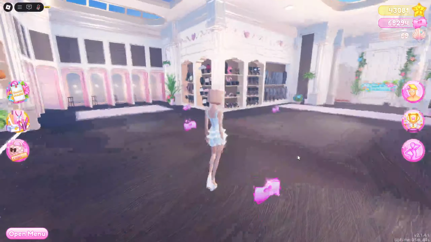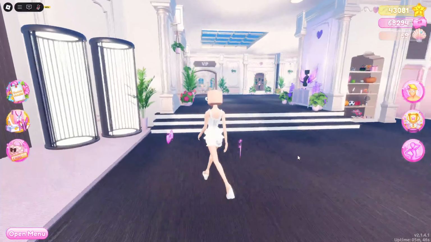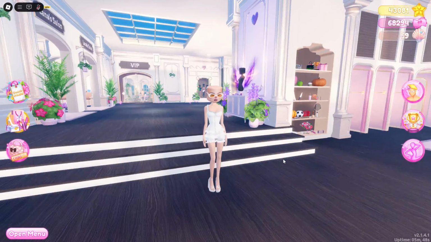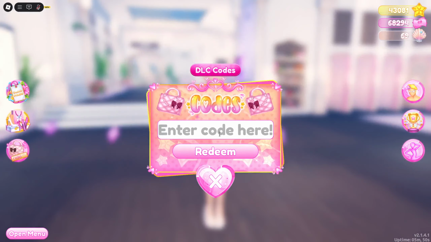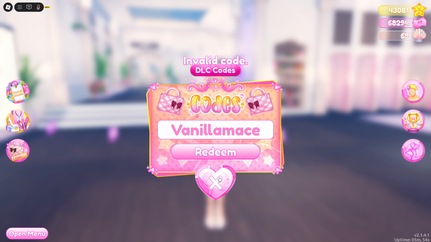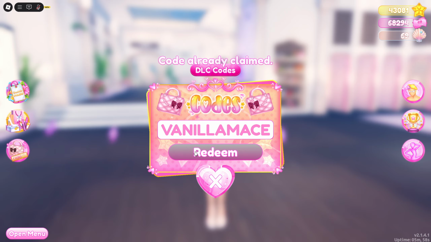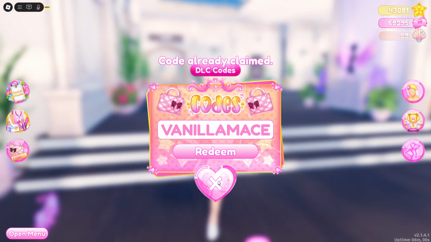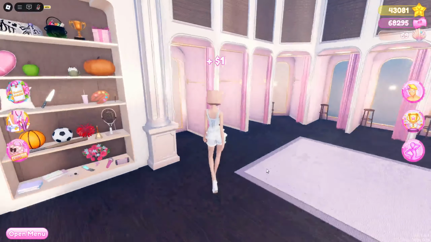In this video, I'll be showing you guys how you can redeem Vanillamace's new code on Dress to Impress. I did redeem it already, so the code is just Vanillamace, like her username. Okay, maybe it's in caps lock. Redeem it in caps lock like this, Vanillamace.